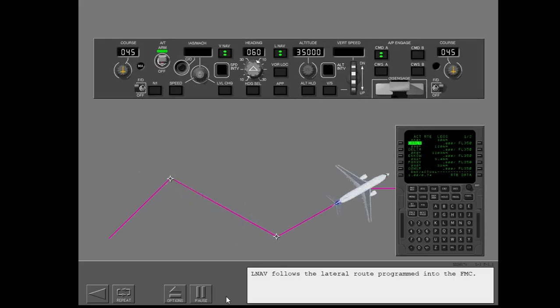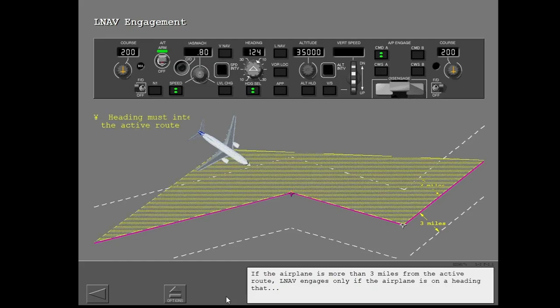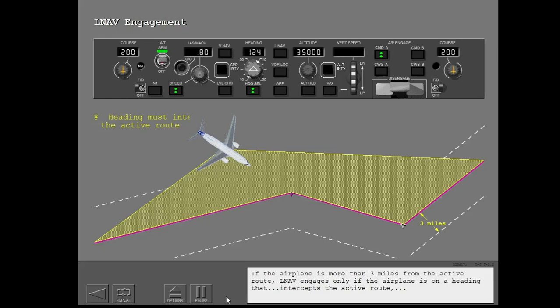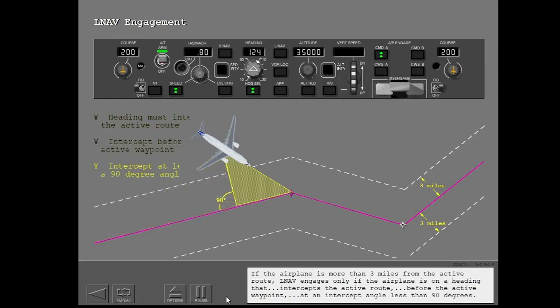LNAV follows the lateral route programmed into the FMC. If the airplane is more than 3 miles from the active route, LNAV engages only if the airplane is on a heading that intercepts the active route before the active waypoint at an intercept angle less than 90 degrees.